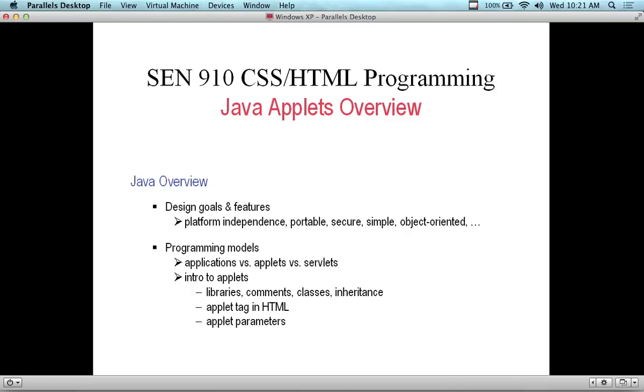Applets are how we bring Java into websites, well, one of the ways that we can bring Java into HTML and CSS. So I'm not going to get into a lot of Java programming today. Instead, I'm going to get into how we use the applet with the HTML and CSS, just the same thing we kind of did with JavaScript. So, designing the goals, the features.